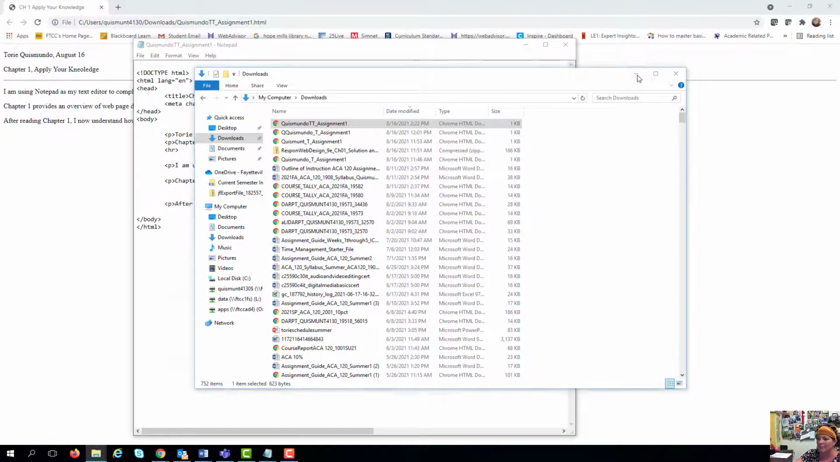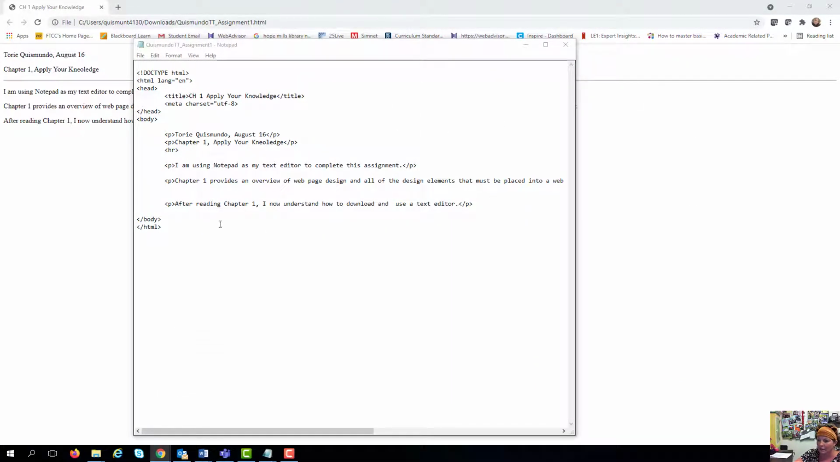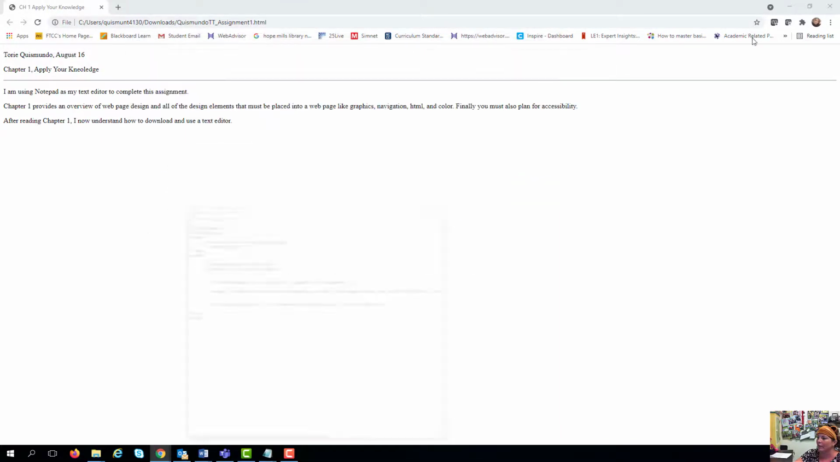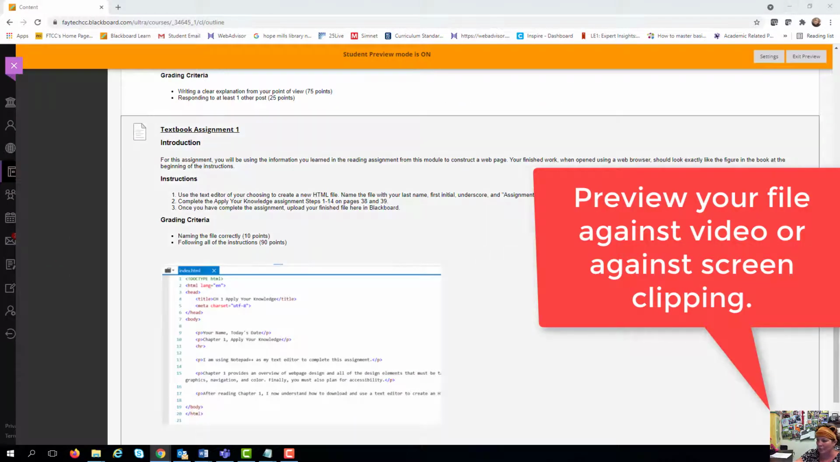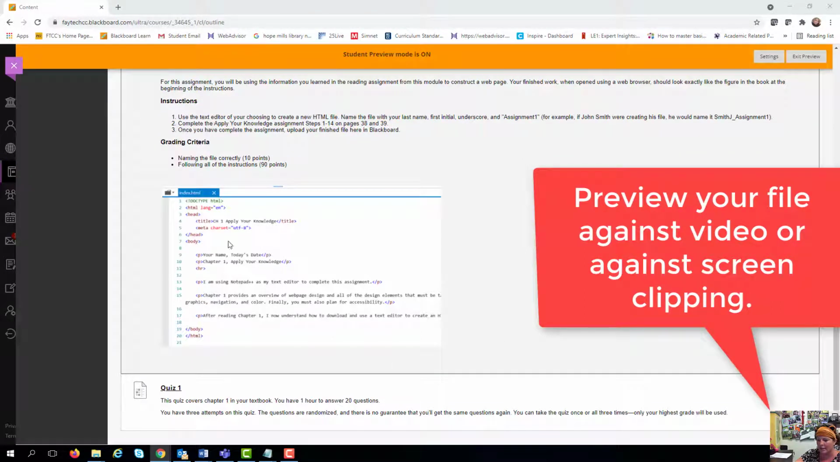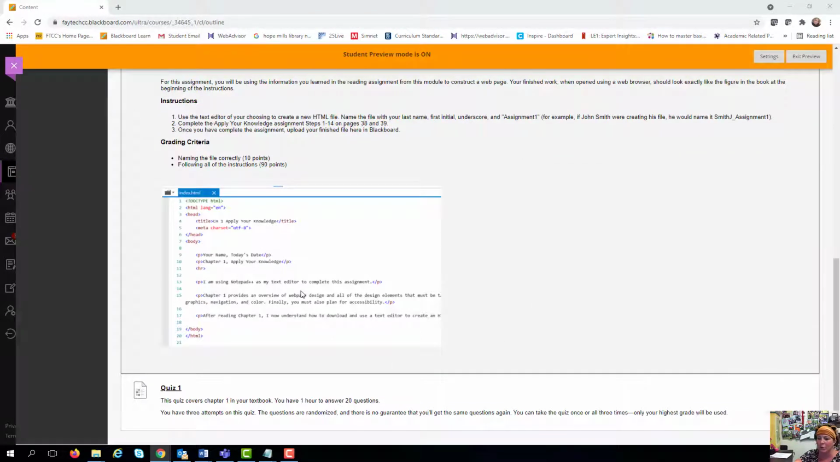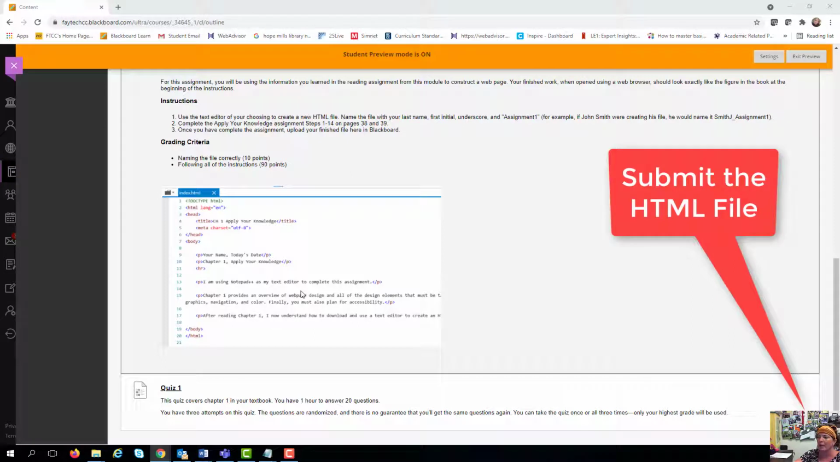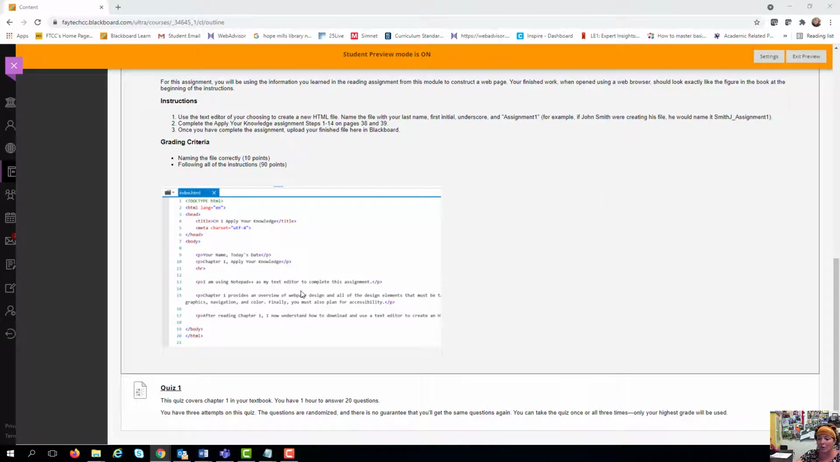So in this example here, you can preview it against the video. You could preview it against the example that's posted in your class and double check yourself. If you view your HTML and it comes out blank, that means double check your quotation marks, double check all of your attributes with your basic HTML, and make sure that you've got everything in there.